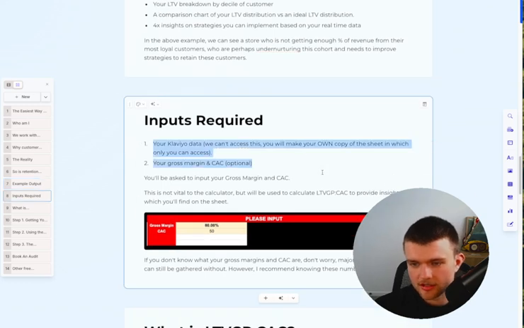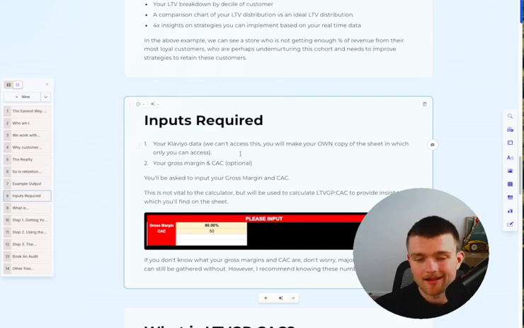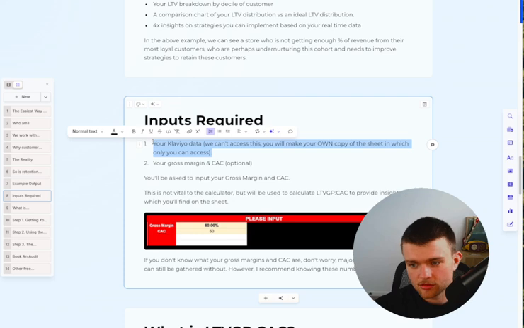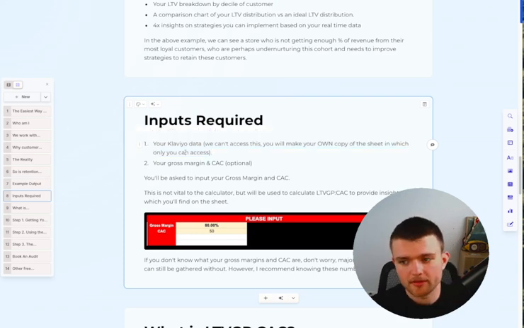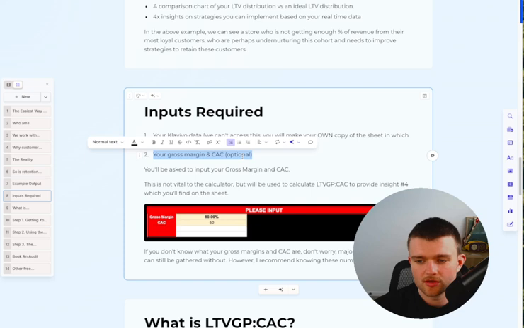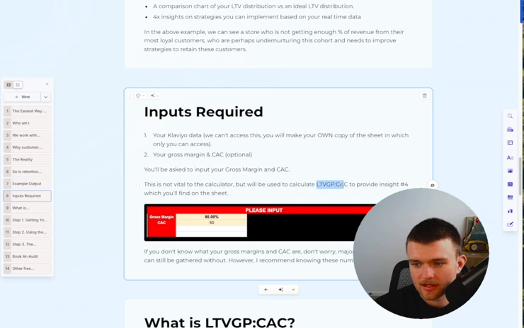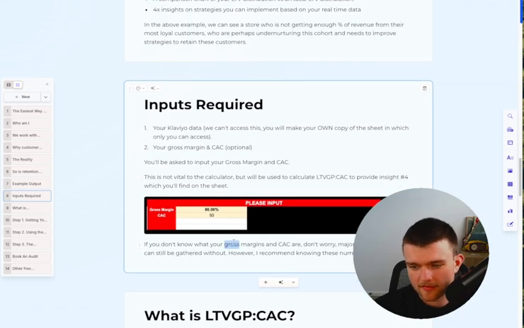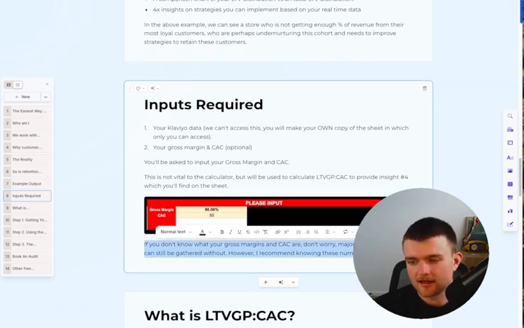You need Klaviyo data. I can't access this for you. Once you put it in the spreadsheet, I also won't be able to access it, so don't worry. You'll be making your own copy of the sheet, which only you can access. An optional input is going to be your gross margin and your CAC. That's going to be used to calculate the lifetime value of your gross profit against your CAC ratio to provide insight number 4.